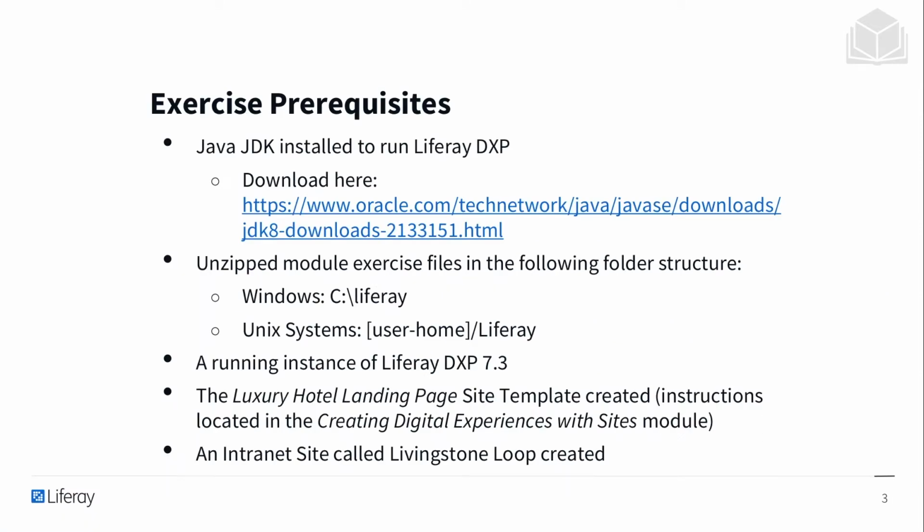Some exercise prerequisites. First, you should have the Java JDK installed in order to run Liferay DXP. Make sure you have the JDK, not the JRE. The JRE does not have everything needed to run Liferay DXP. You will need the full Java development kit in order to run Tomcat and Liferay.